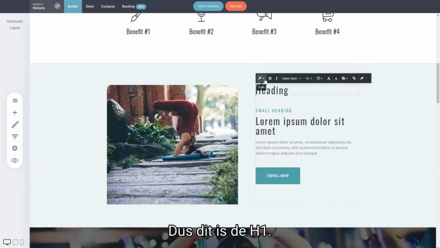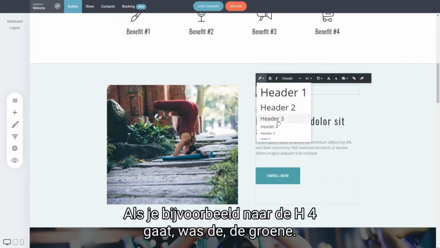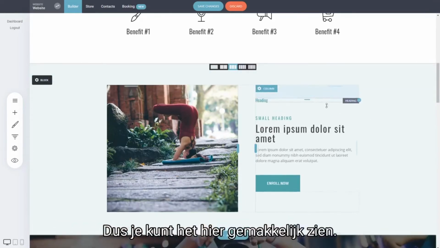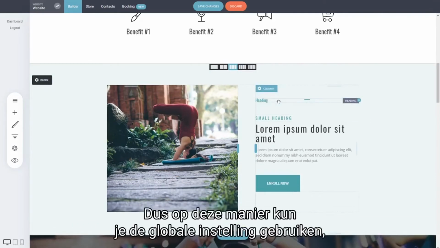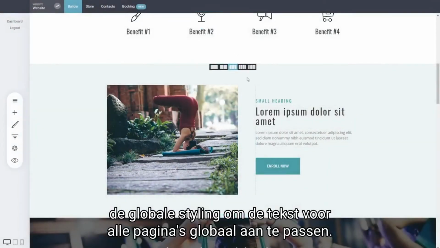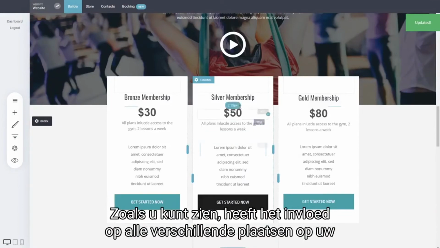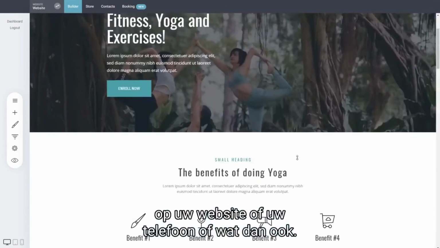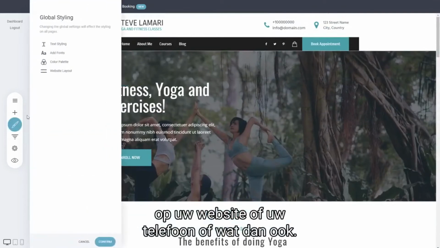So when you add any H tag now, it comes with the original one. This is the H1. If you switch to the H4, for example, it was the green one, so you can easily see it here. This way you can use the global styling to modify the text globally for all the pages. As you can see, it affects all the different places on your website, on your funnel, whatever it is.